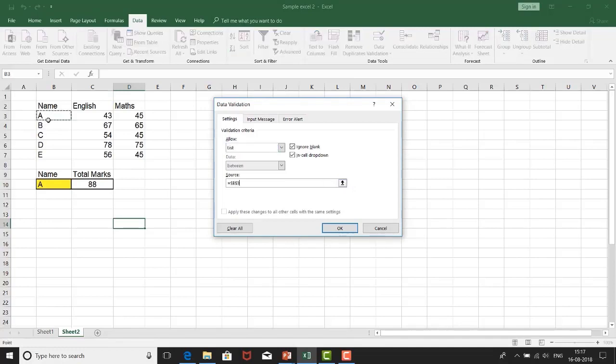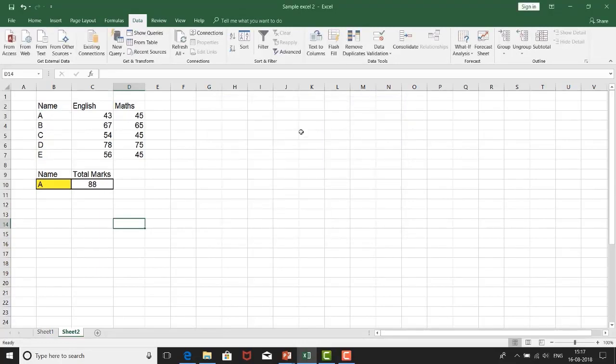Within that you can select the source and you hit OK, and wherever your cursor is placed, there the list will be formed. So wherever you want to form the list, you place the cursor there, make it an active cell, and then create data validation.